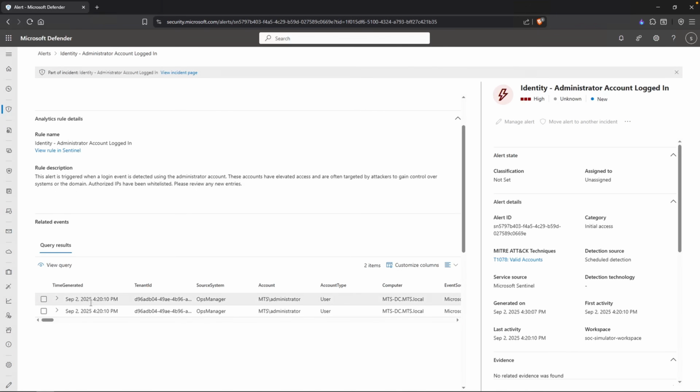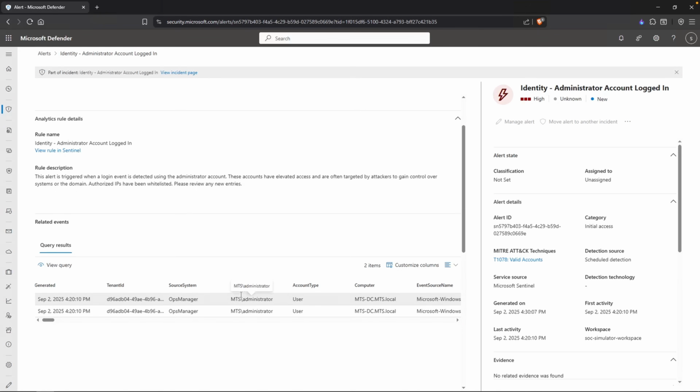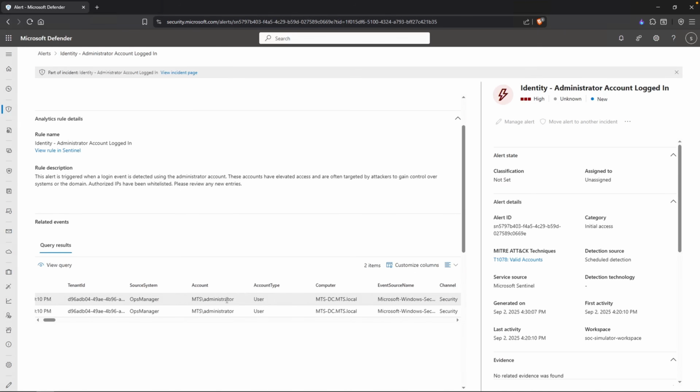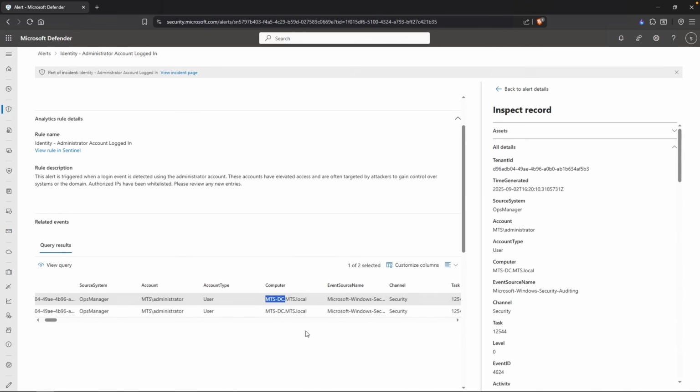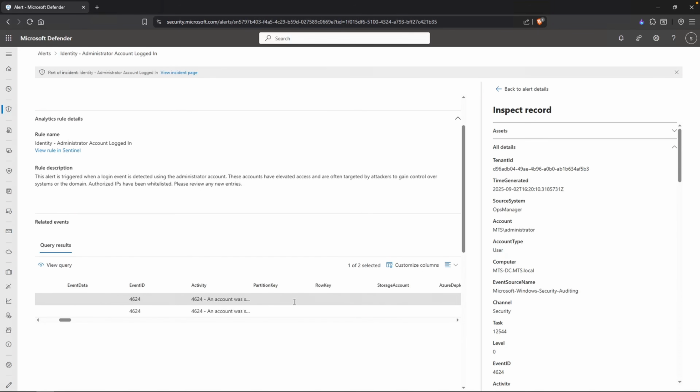September 2025 for 20:10 p.m. UTC. As for the account itself, it is currently administrator, and that is correct because if we don't see that, then this alert would be incorrect. Looking at the computer here, it is targeting our domain controller, or at least our client's domain controller. And just by clicking on any of the events, over on the right-hand side, we do have an expanded record here.